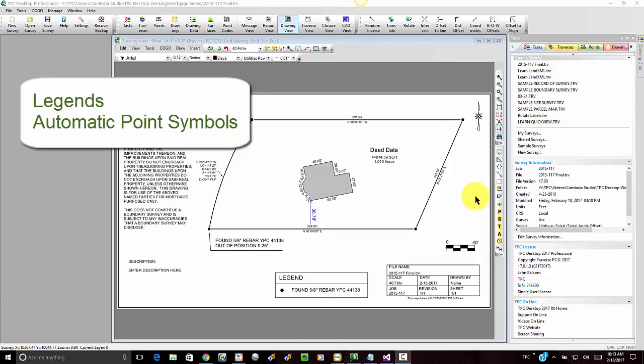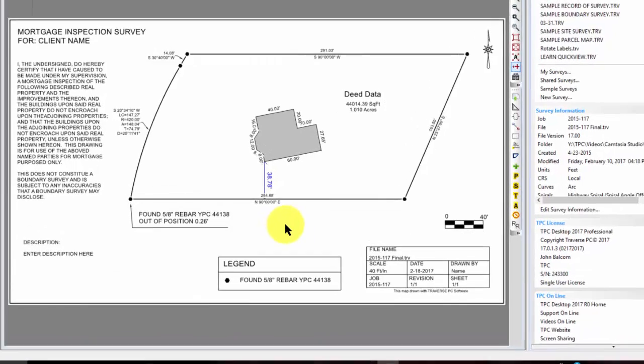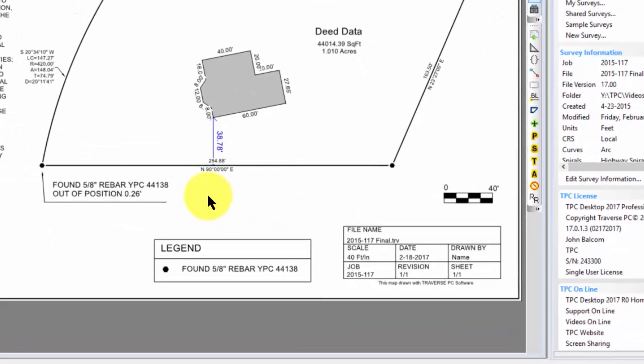In this video, let's take a look at adding point symbols to the legend automatically. I've added a legend to this drawing, and if you look at my monuments, they're all this found 5/8 rebar with the yellow plastic cap. But let's say that the monument over here in the southeast corner was a 1-inch iron pipe that we found, not a 5/8 rebar. And that was a monument of record.